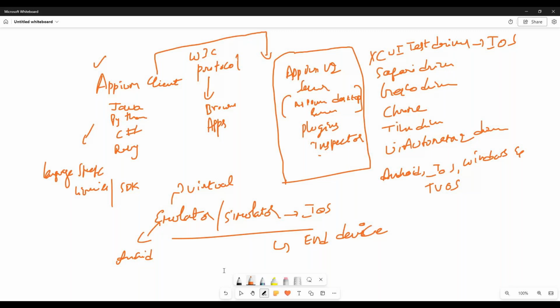One question. These emulators or simulators, are they available free of cost? Some are free, some they charge. It again depends. I used one of the emulators which is chargeable as well, a licensed one. So it involves some cost, and certain ones are free. We will talk about it in detail in further sessions.